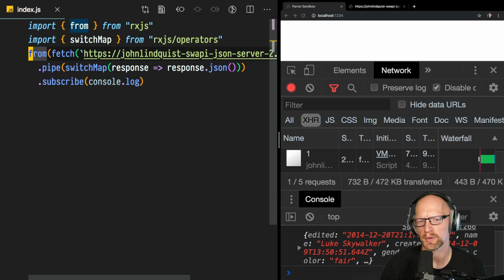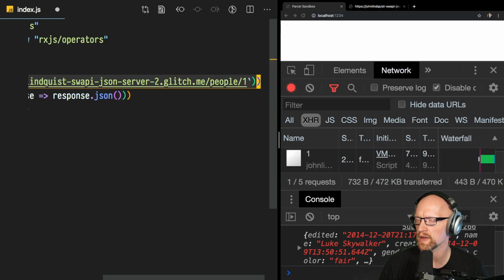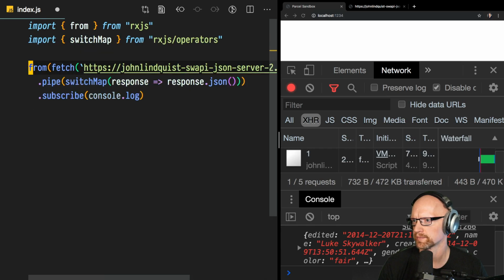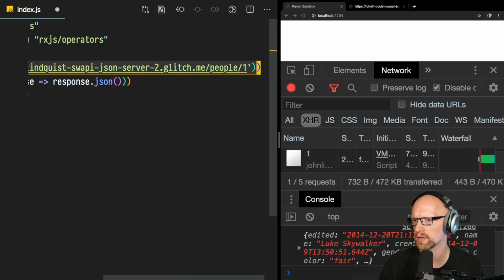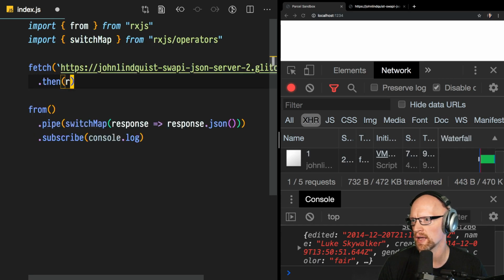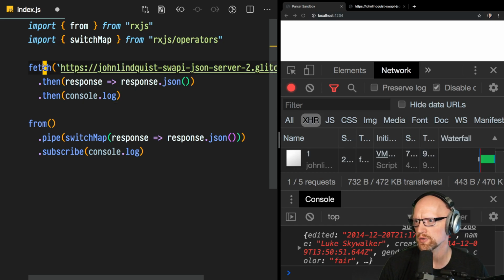I think I want to show the promise equivalent, help people understand that. The promise equivalent of this would be fetch and then .then response.json, and then a then and a console log. So fetch returns a promise, and then this returns a promise, and then we can log it out.